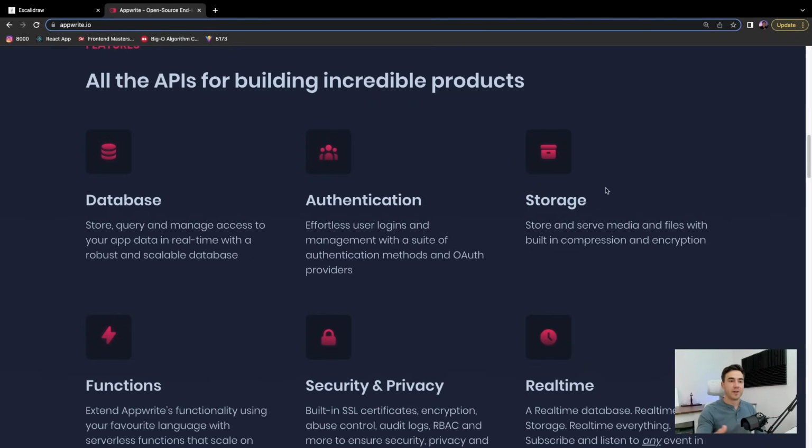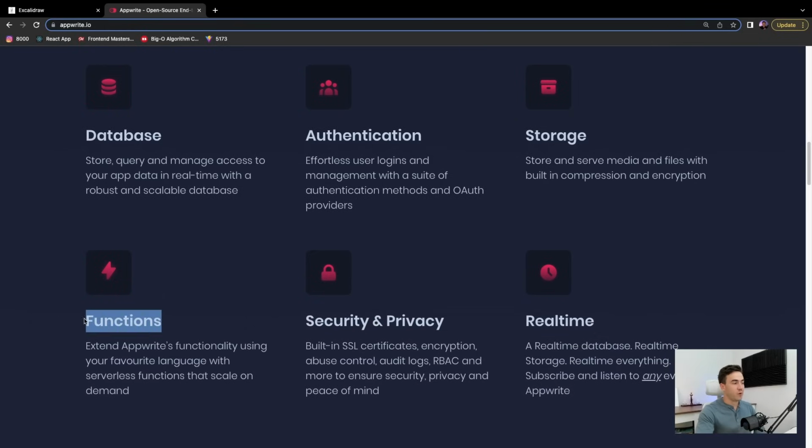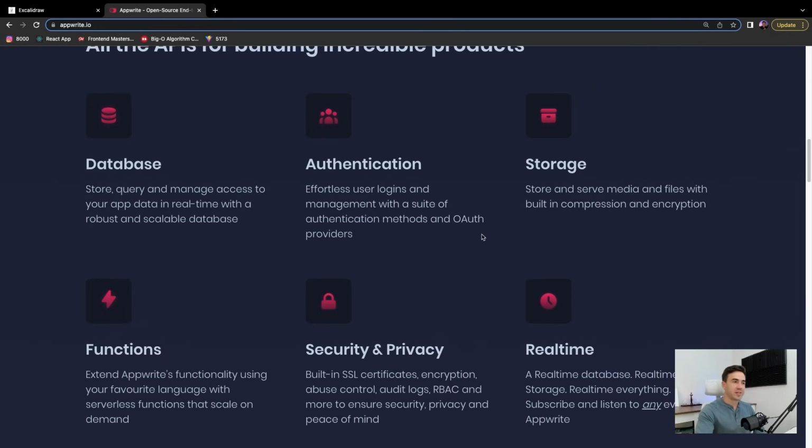Appwrite gives us the ability to store media files, things like images, videos, PDFs, whatever kind of files we need to store. So we also have cloud functions, so we can write in our own custom functionality. We won't get into that right now. And then a lot of other real-time features. So we'll demonstrate some of these later.